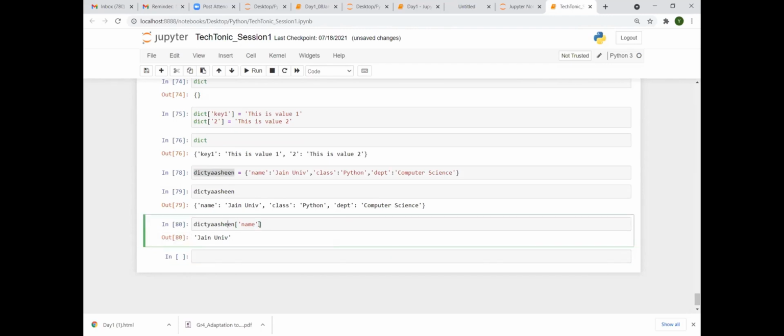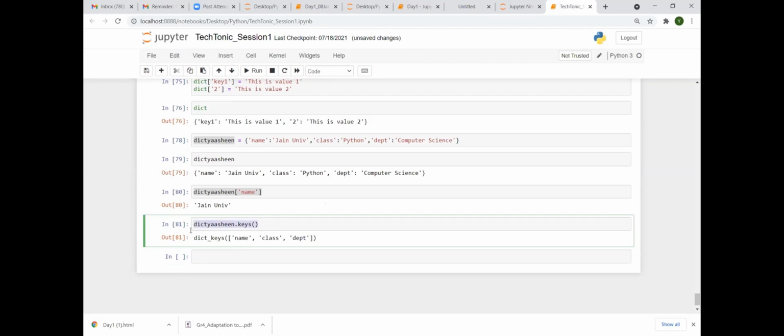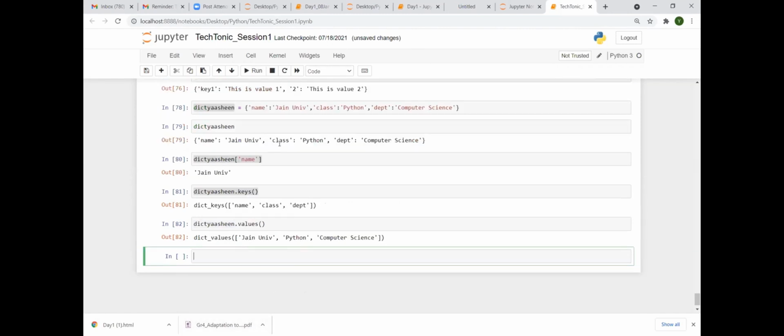So if I don't know this, and you want me to print all the keys, someone is asking how do I print all the keys if I don't know what the keys are. You can print dot keys. And if I have to print all the values, you can print all the values also. This will print all the values. That can be done.